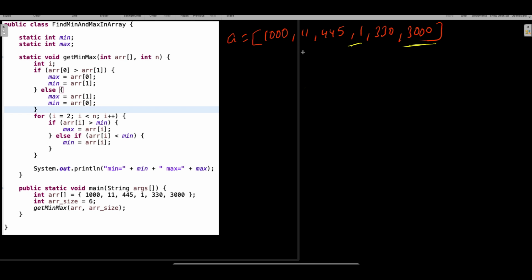You can write one logic, guys. You just pick up these first two numbers. You don't need to think much. Whenever you get this kind of problem, you just pick up the first two numbers and write if conditions. In the if condition, check that if 1000 is greater than the second number, then this is going to be your maximum number and this is going to be your minimum number.